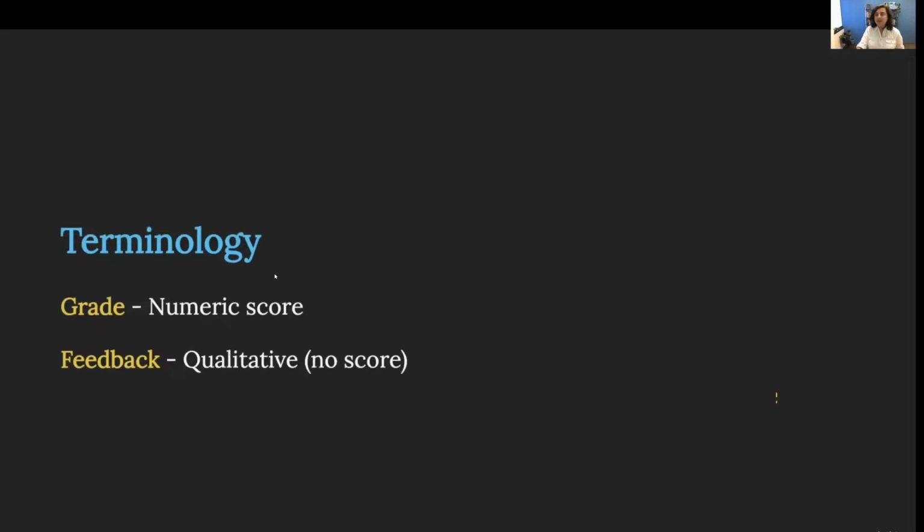And throughout the workshop, we are going to keep referring to grading and feedback. When we are actually talking about grades, we are referring to numeric scores. And when we're actually talking about feedback, we are talking about qualitative feedback that's not necessarily score.